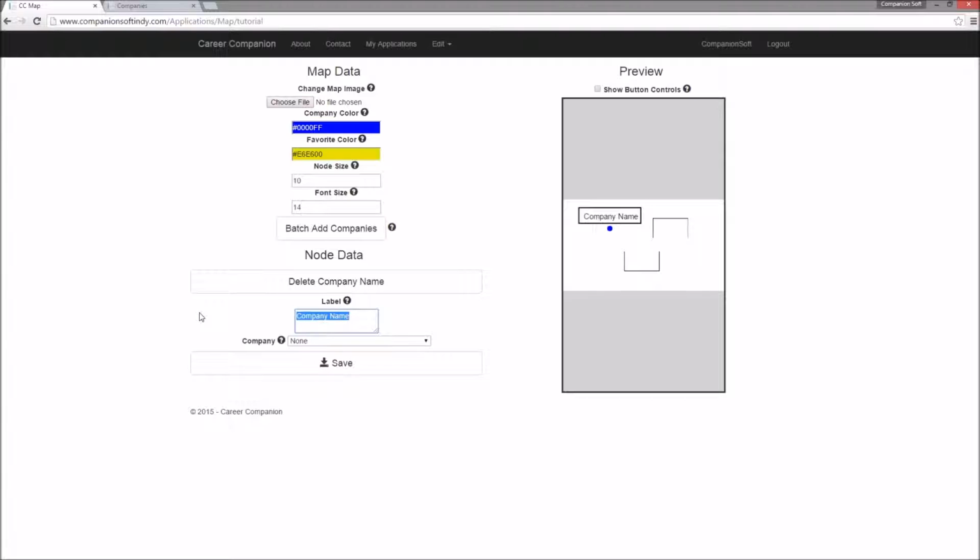So one of our companies, if you watch the data videos, was called J&B Management. So we'll change this to J&B Management. You might have to click outside the box in order for the change to take effect. And as you can see, it changed the text from company name to J&B Management. You'll also notice that in this company dropdown, it switched from none to J&B Management.